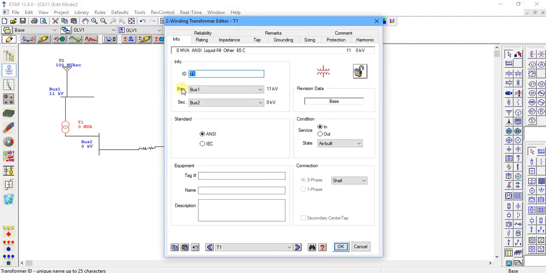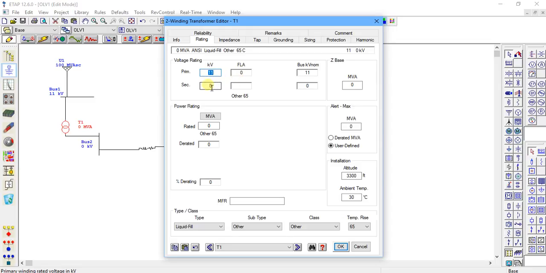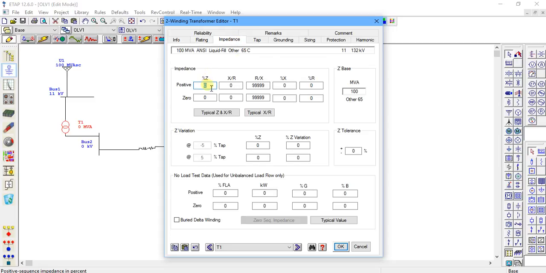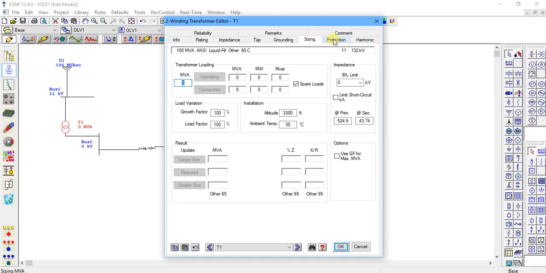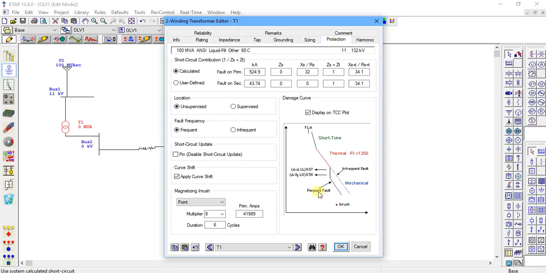After that we put the values of the transformer. Go to rating, secondary 132, rated MVA 100. Impedance here, percent Z 0.1 something or 1, X over R ratio 3 or 4. No load test data, click on typical value, it will calculate. Click OK.